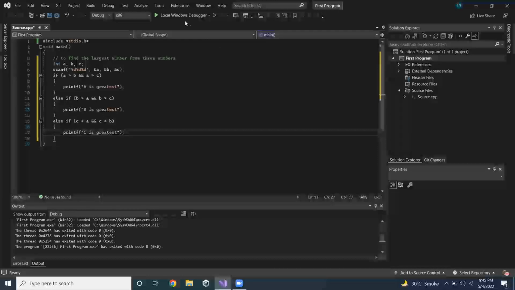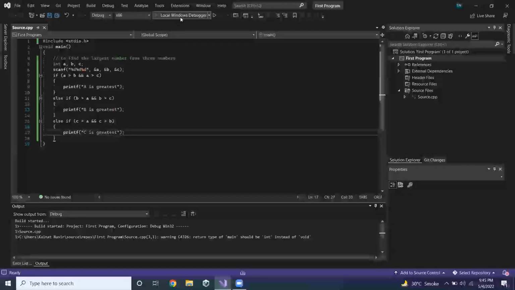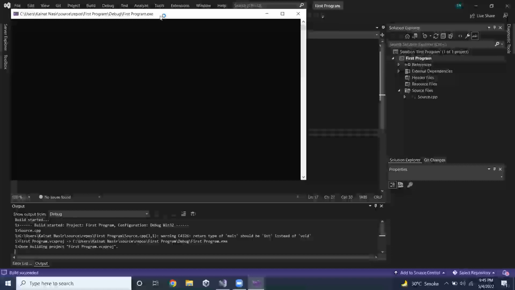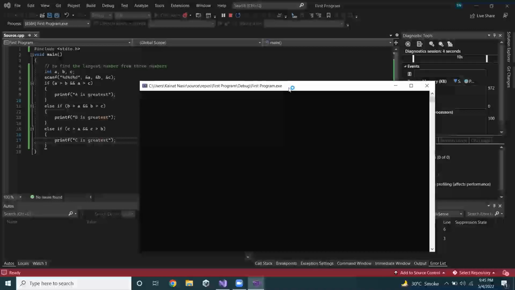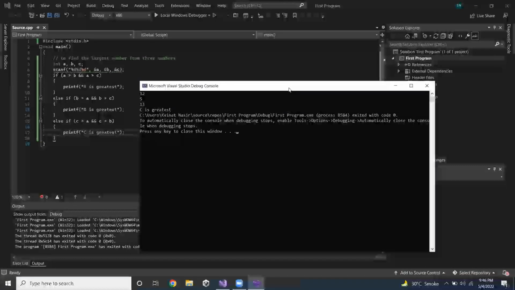Now when I run the program, let's see what happens. You'll see a cursor blinking, which means that you have to enter a value. The first value that I'm going to enter is 12, which will be assigned to A. The second value is going to be 5, which will be assigned to B. And the third value is going to be 13. So 13 is the greatest number, and the output here should be C is greatest. You can see the output here is C is greatest, which means that our program is working perfectly.